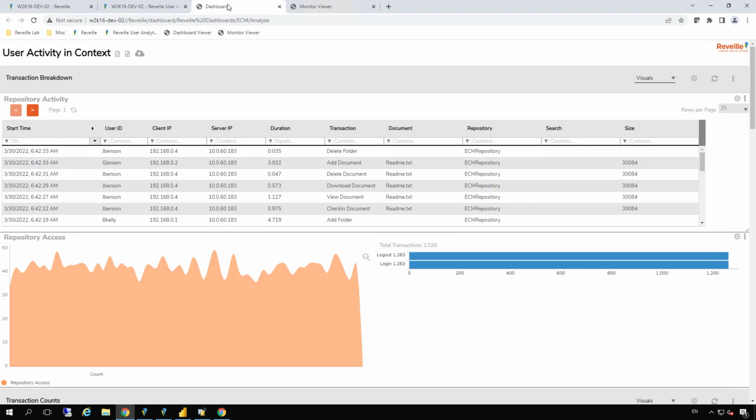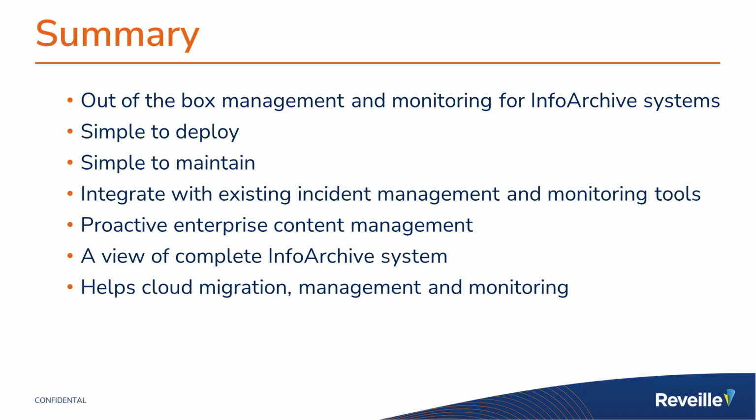This view could also be placed on a monitor in an organization office, so all users can see how the system is running. So again, depending on your role within the organization, Reveille presents you with the relevant information in the most appropriate manner. In summary, what does Reveille offer?